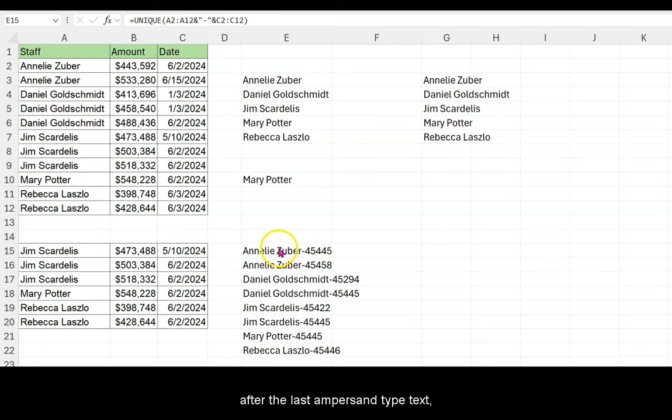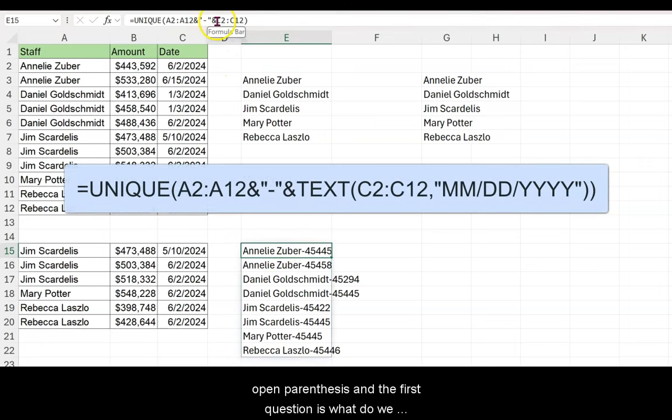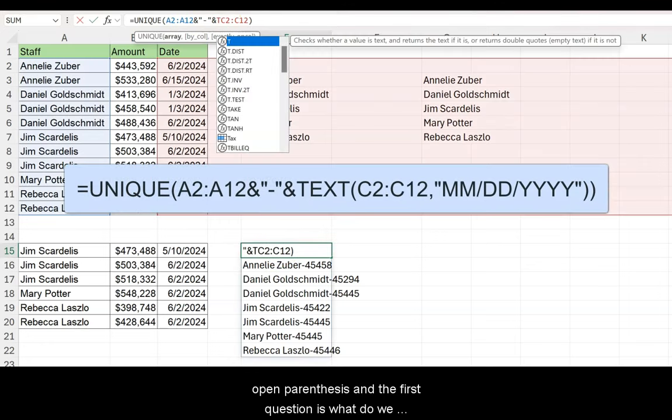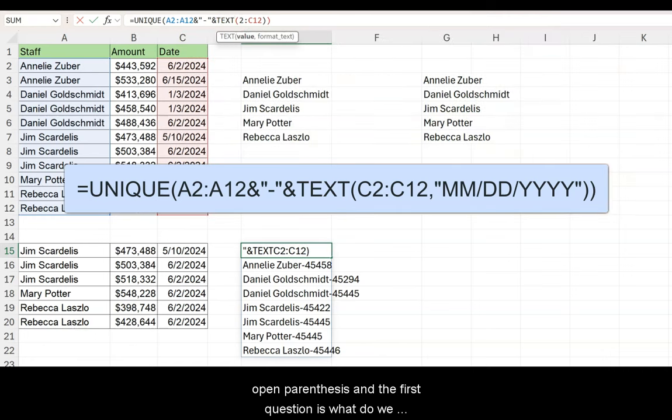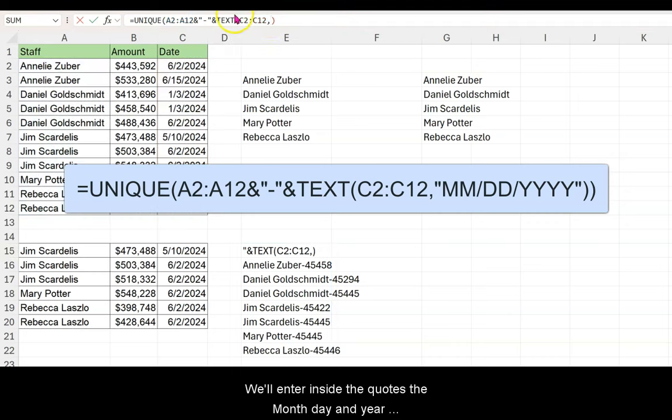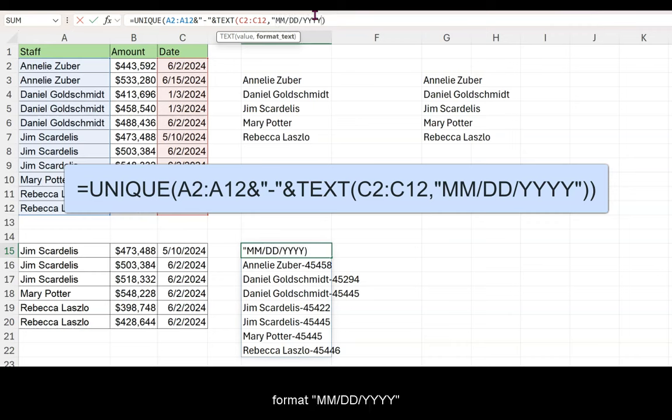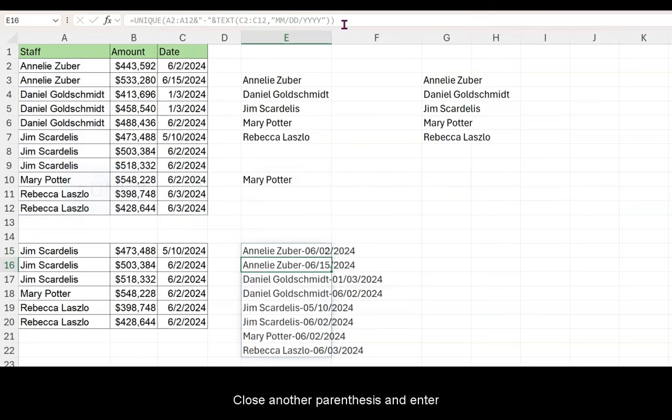After the last ampersand, type text, open parentheses, and the first question is what do we want to transform? Column C for short. Then a comma. Then format text is how do you want to transform these numbers? We'll enter inside the quotes the month, day, and year format. Close another parenthesis and enter.